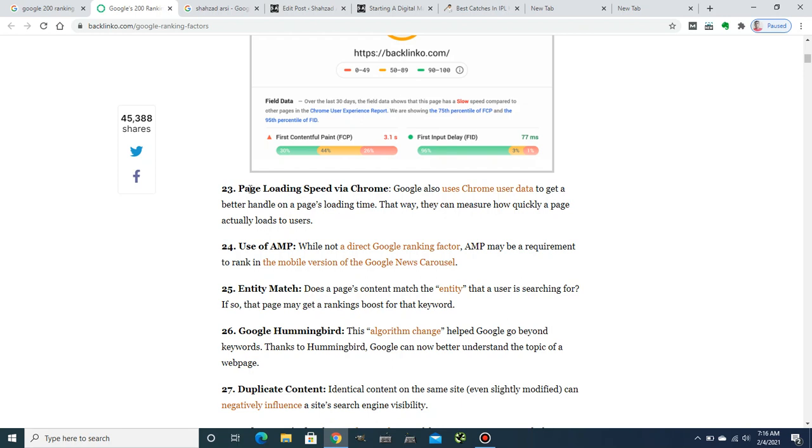So you should definitely keep an eye on the Chrome browser and see how much time your website, your page or post takes to load in the Chrome browser. If it's taking more than 5 seconds, then you should definitely fix that. Use AMP. AMP is self-understood, guys.